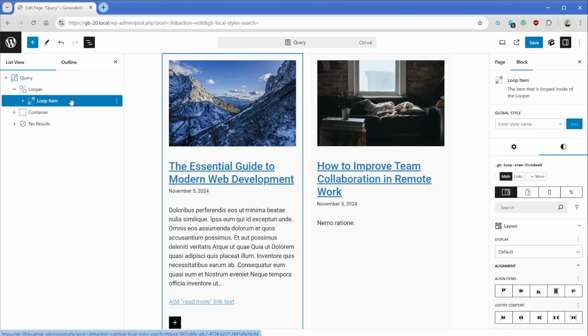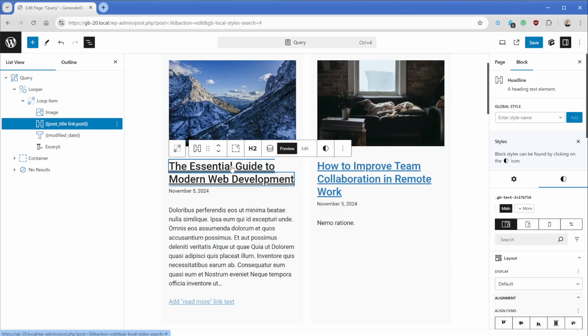Now, what I wanted to do in this video is just show you how you can use the new dynamic tag system to build this from the ground up. So before I delete this query and we start from scratch, let's go ahead and just click on this headline. And we can see that what's actually taking place here is that we're using the new GenerateBlocks dynamic tag system to build this content here in the loop.